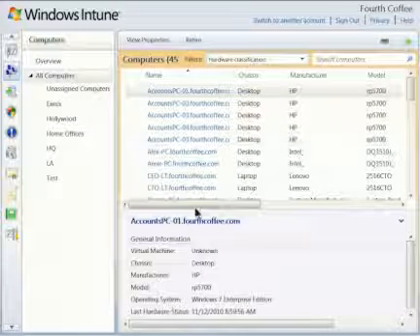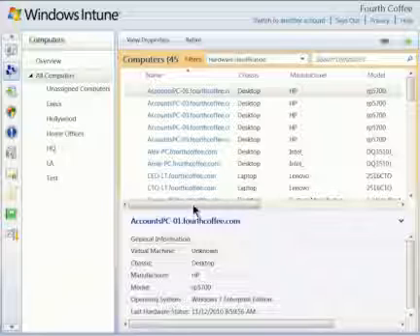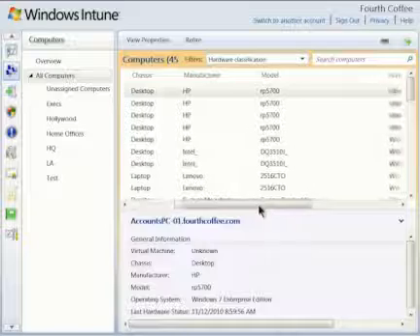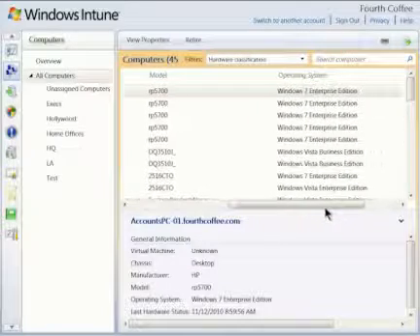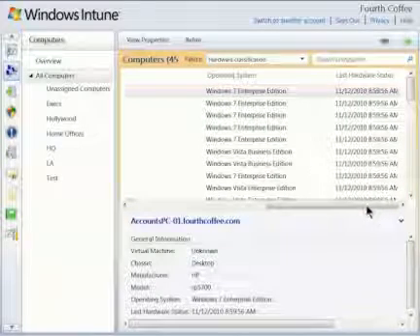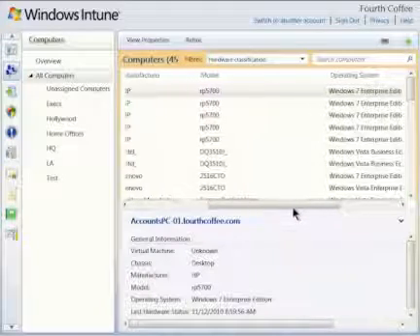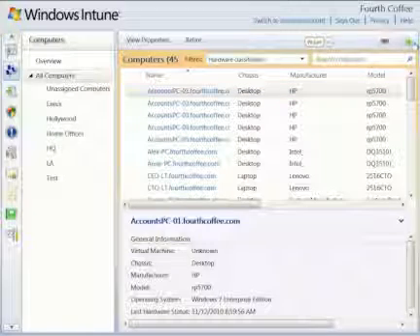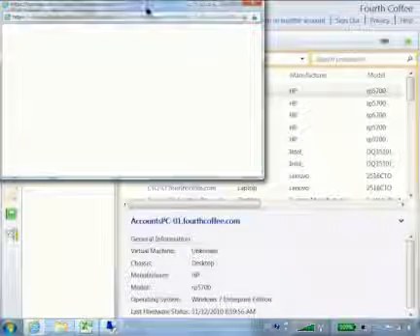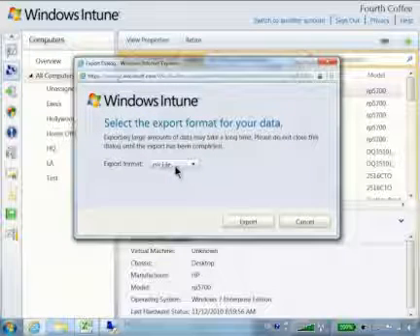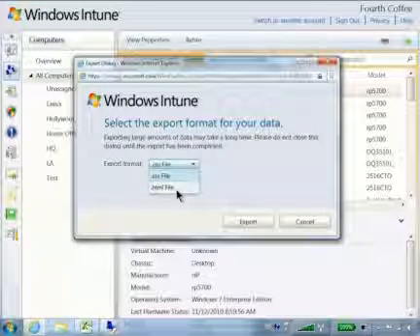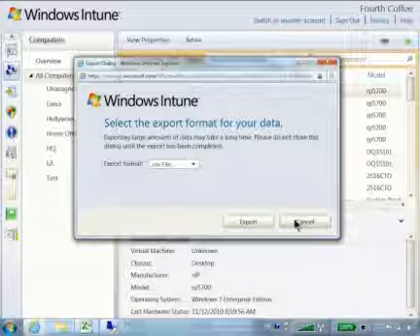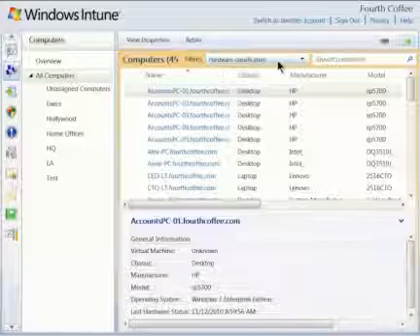By selecting that, I can see a view that shows me a lot more information about the hardware configuration of these machines. So the machine names, the chassis type, the manufacturer, the model number, as well as the operating system and the last reported status, time and date, are included in this report. And then using the print or export icons, I have the ability to take this report and export it to either a comma-separated value file or an HTML file that I can then use to import into some other reporting tool. So that was the hardware classification filter.